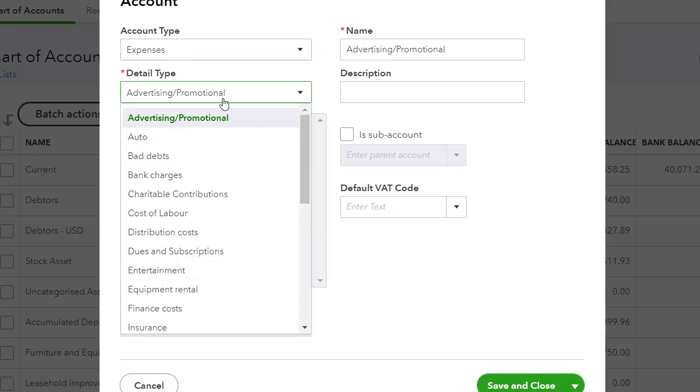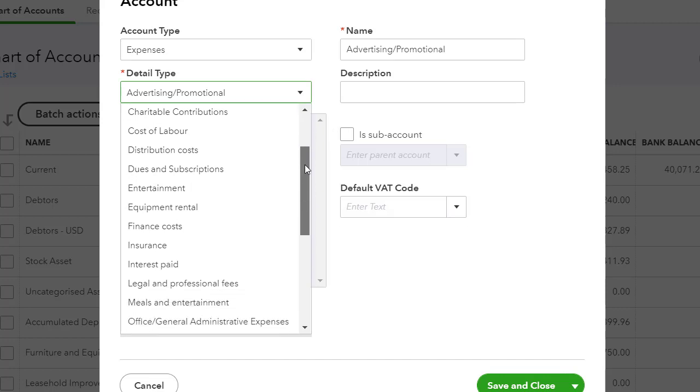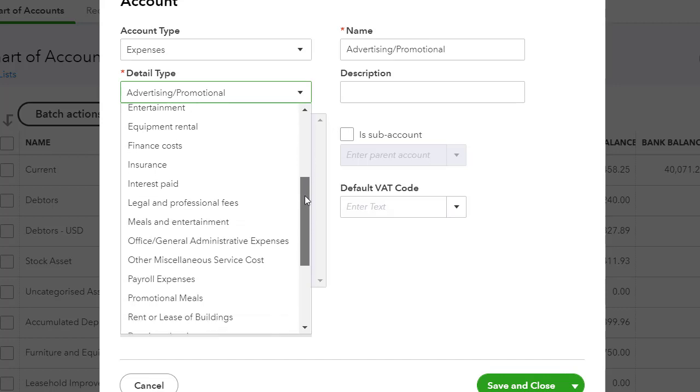It starts with advertising, so you'll see a lot of files with advertising selected because people tend to leave it there, whereas I prefer to have a look down and see if I can get something quite close to what kind of expense it is I'm looking for.